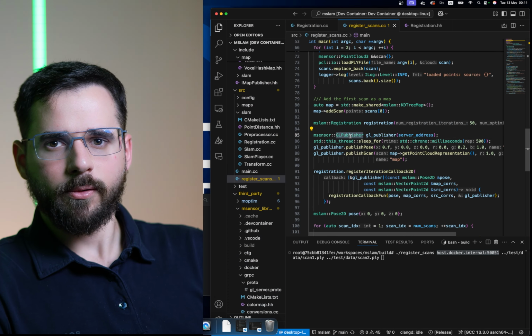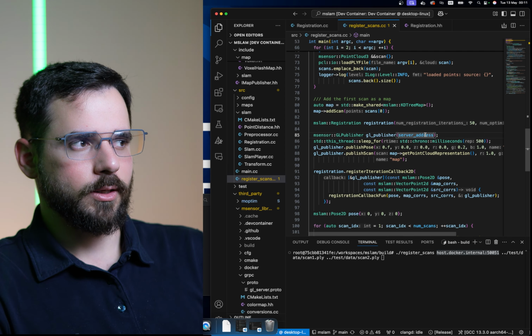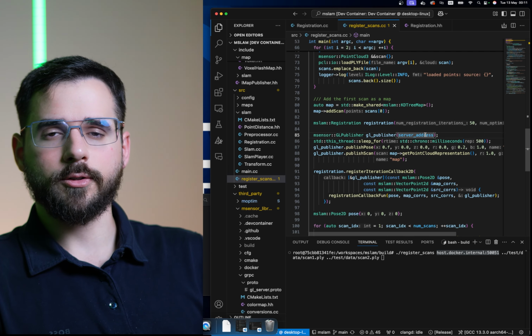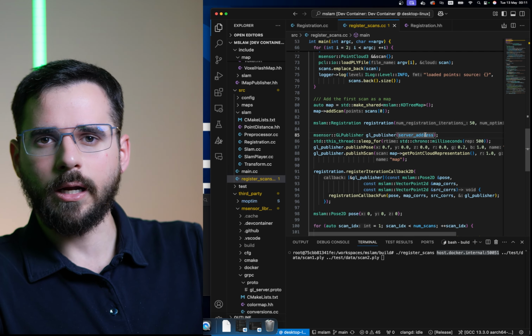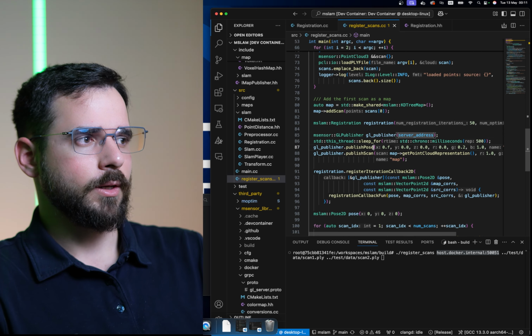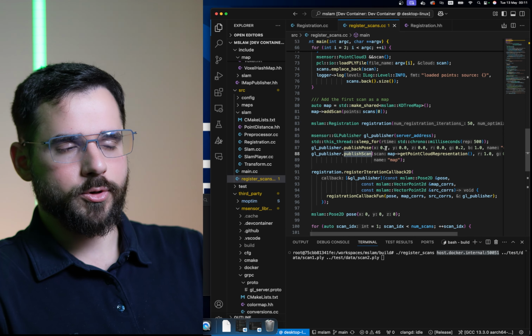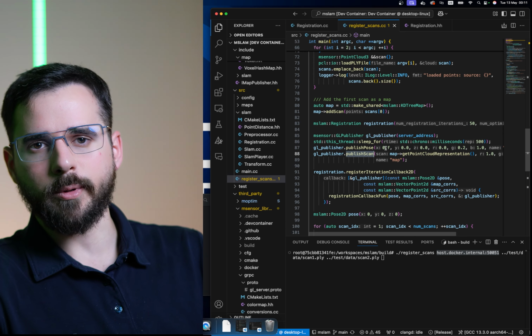Here is just my publisher object. This is taking an address as an argument, which is basically the IP address to which I'm going to push the data. And here I'm going to push the pose as well. It's just the dot that's going to be rendered on the screen.